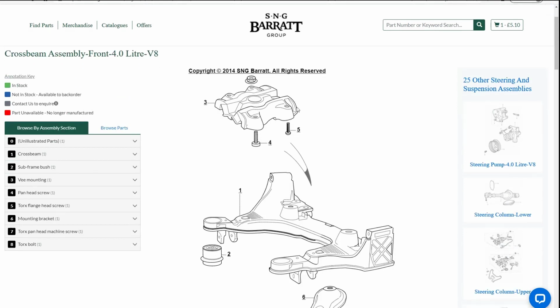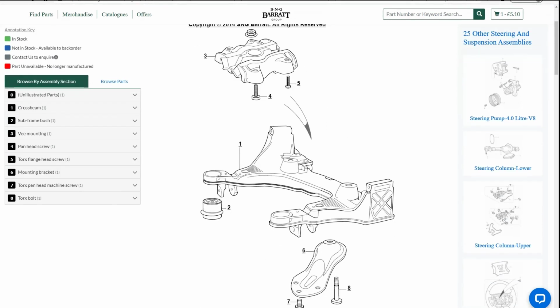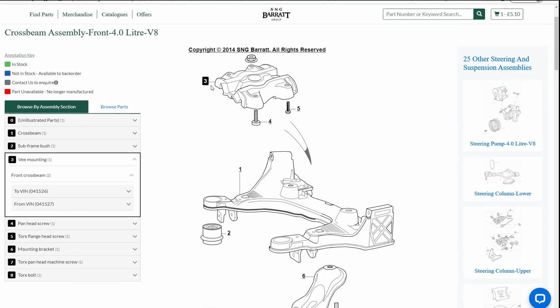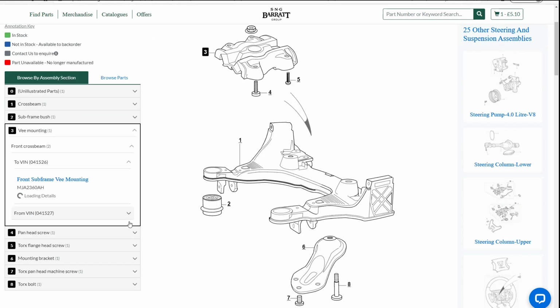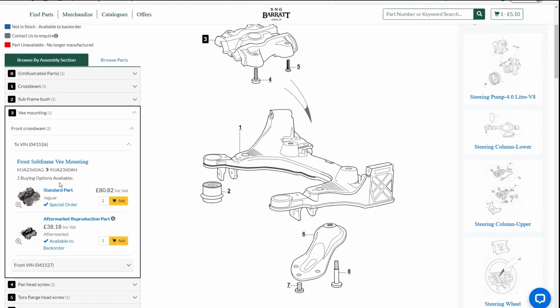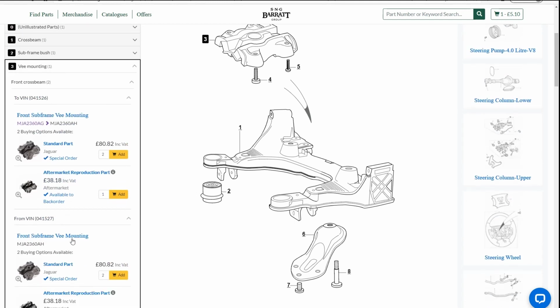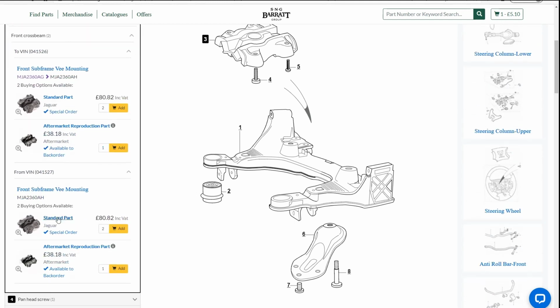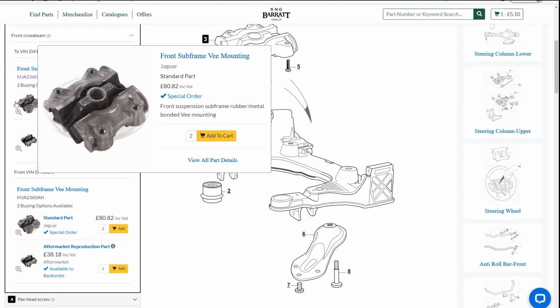So again, it'll load up the exploded diagram. You see the V mount there. Click on number 3 to get the details. Again, you got the VIN number differences where it did change in the vehicle. Click on that. Again, you got 2 options. Click on the later part number. There you go. Actually, there's 2 versions.